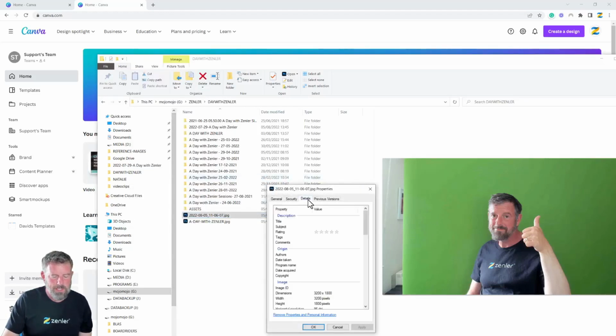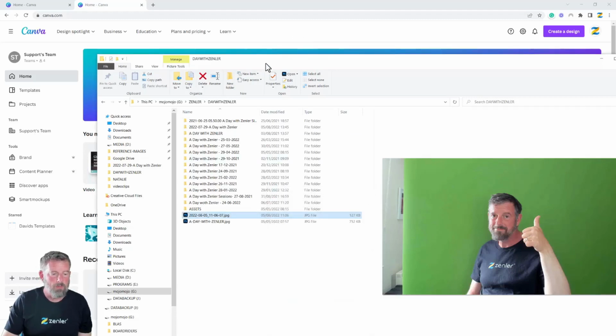If you go to properties and details, it's going to give you the size in there. So we've got a canvas size of 3,200 by 1800, and we can resize it inside of Canva. So that's what I'm going to work to, 3,200 by 1800.